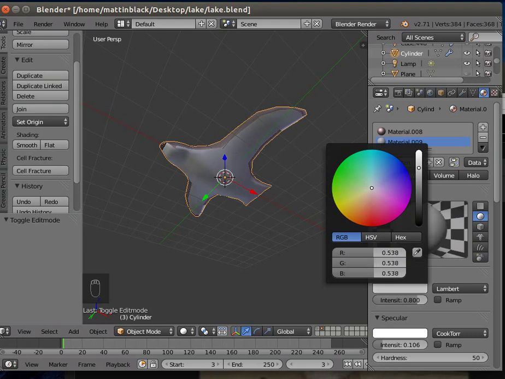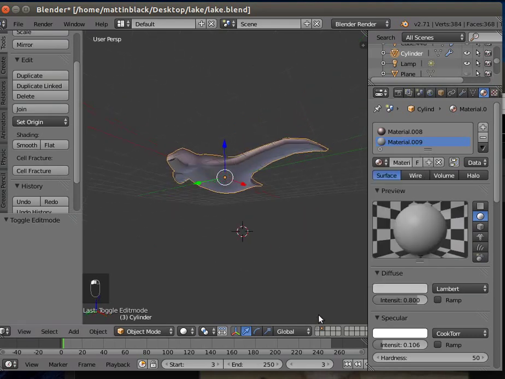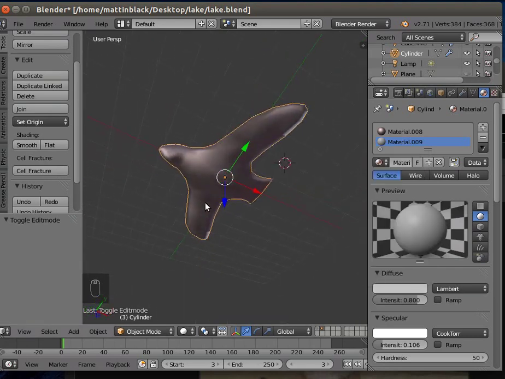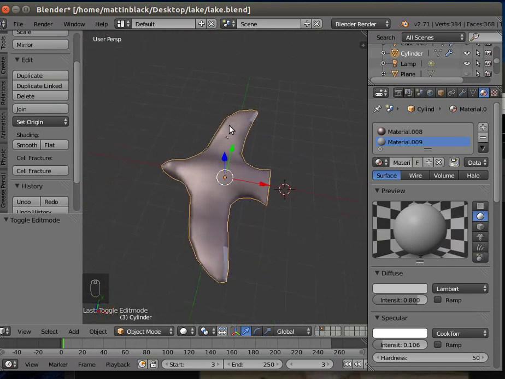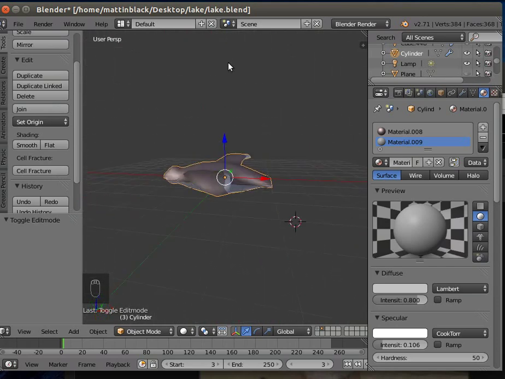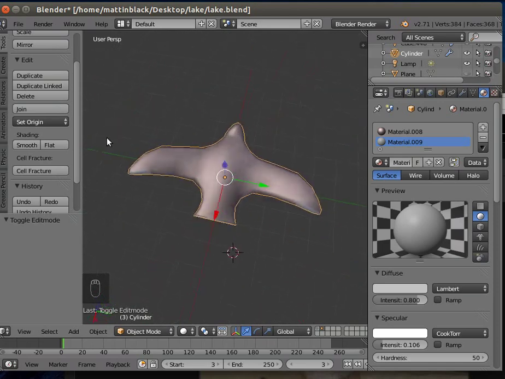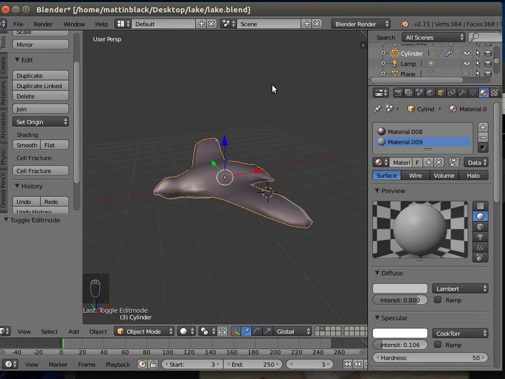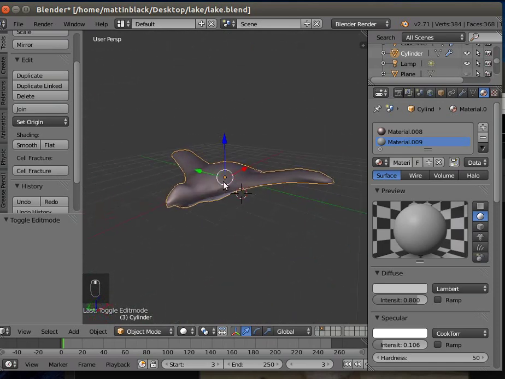Just take that down a bit. So you've got some colour detail on there, and you can put as much colour detail or as little colour detail as you like. I think myself that this is actually going to be fine. Obviously if you're going to see it close up this wouldn't be fine. The one thing I think it does need is probably an eye.